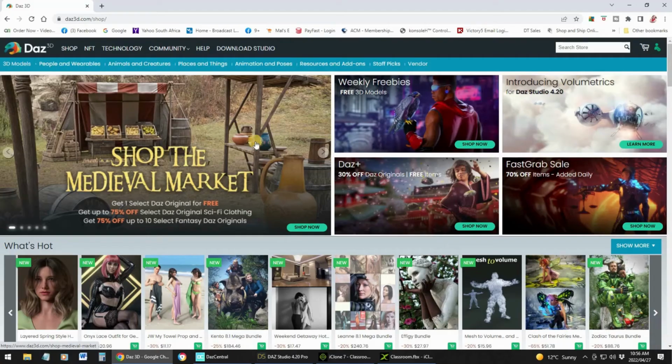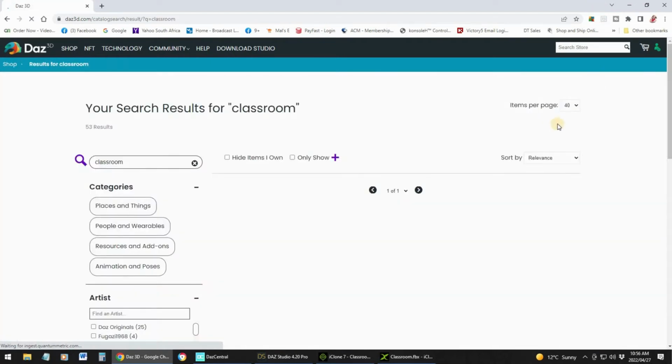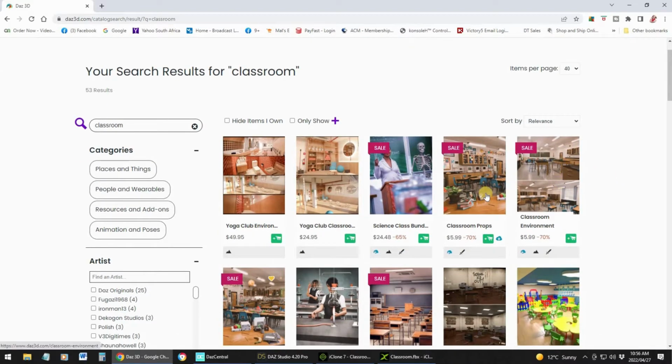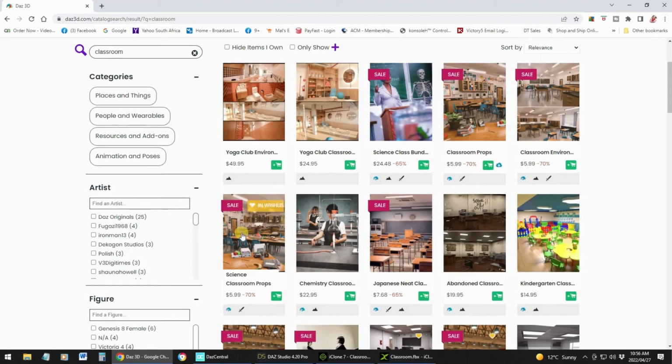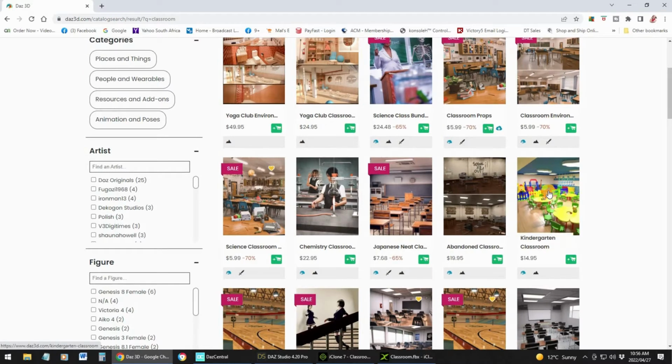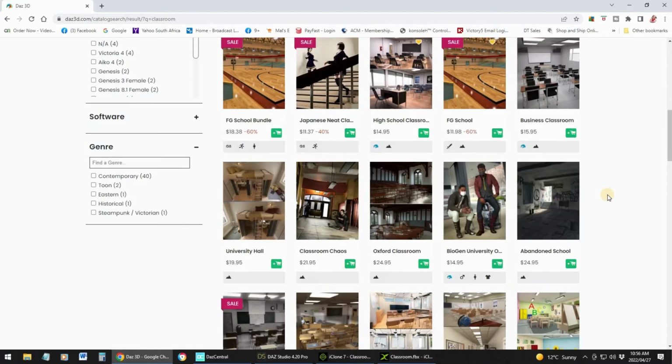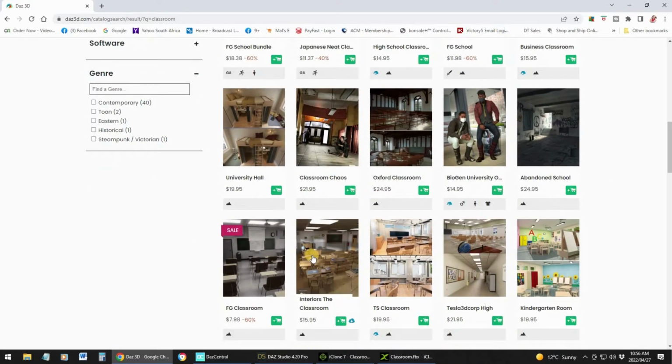So let me quickly explain to you. Let's go to the Dash 3D website, and I'm going to type in, let's say, classroom, because there are a lot of classroom scenes inside Dash. As you can see, there's a classroom environment, classroom props, a science classroom, a Japanese classroom, an abandoned classroom, a kindergarten classroom, a business classroom, a high school interior. There are so many different classrooms.